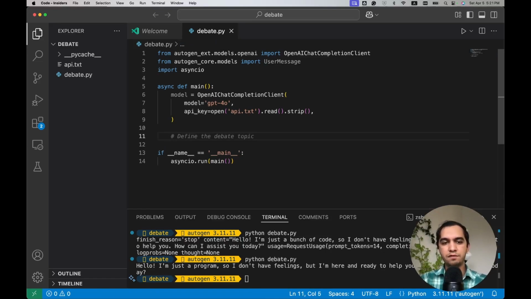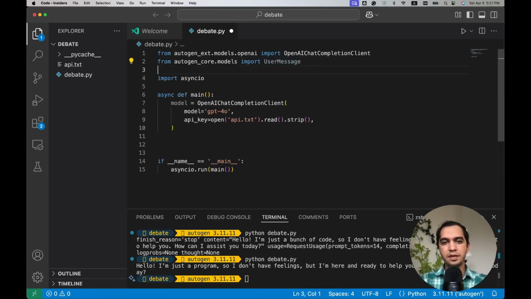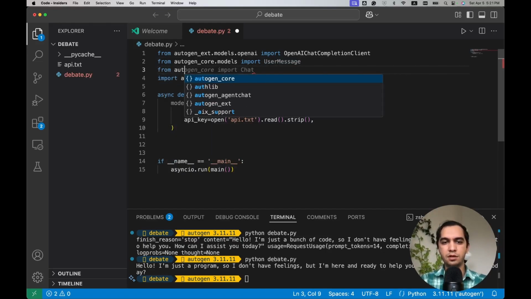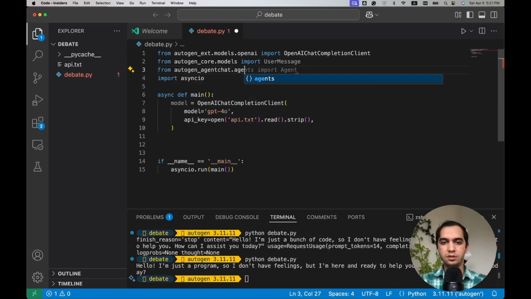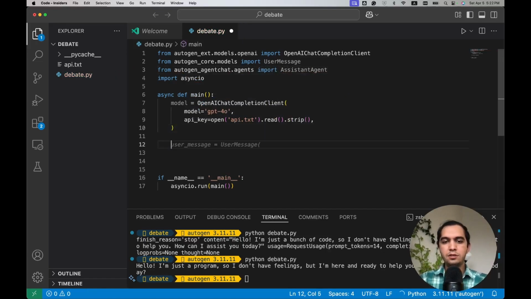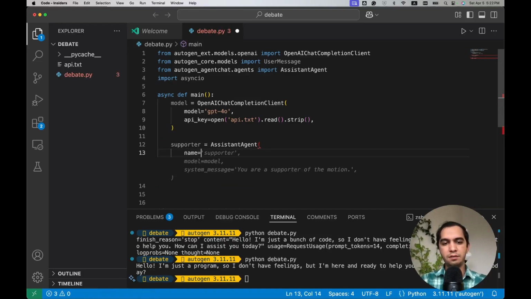So now we can define the agents, and for the agents I need to import the AssistantAgent class. So from autogen_agentchat.agents import AssistantAgent. Now I need to define a supporter agent and the critic agent. So let's define the supporter. I would say supporter is an AssistantAgent. It should have a name. The name will be John, for example.